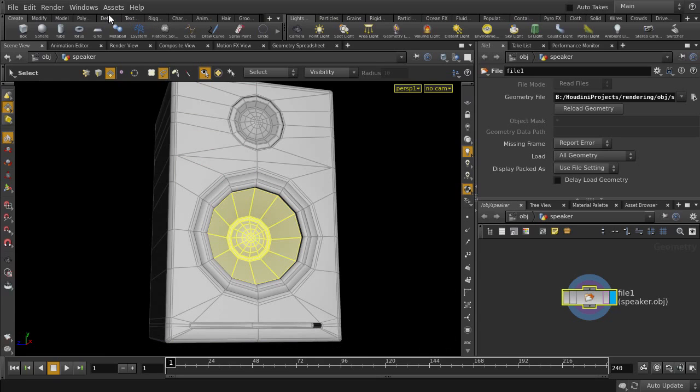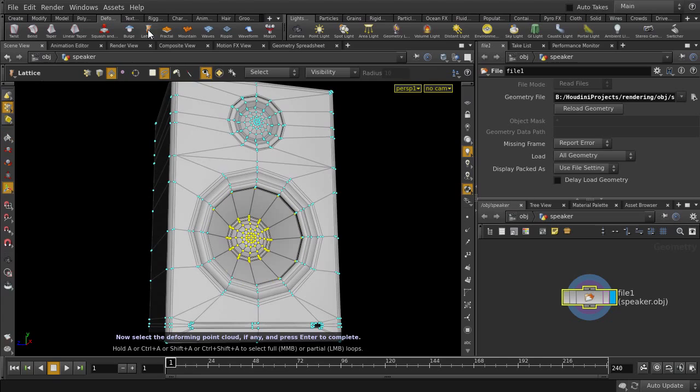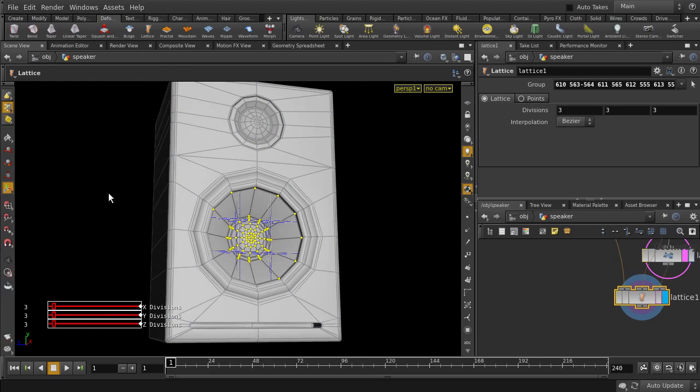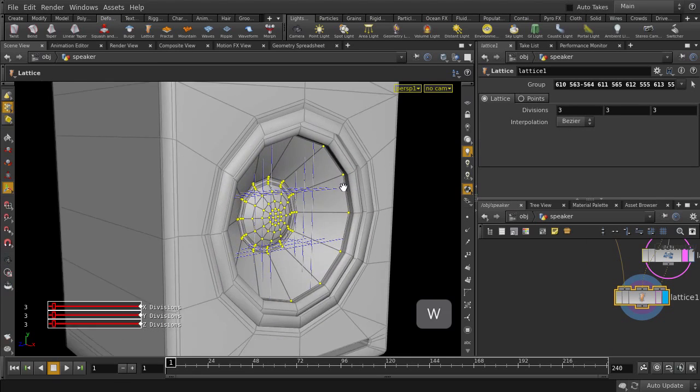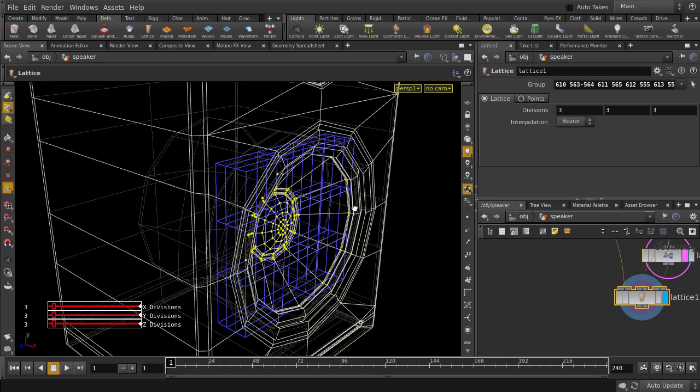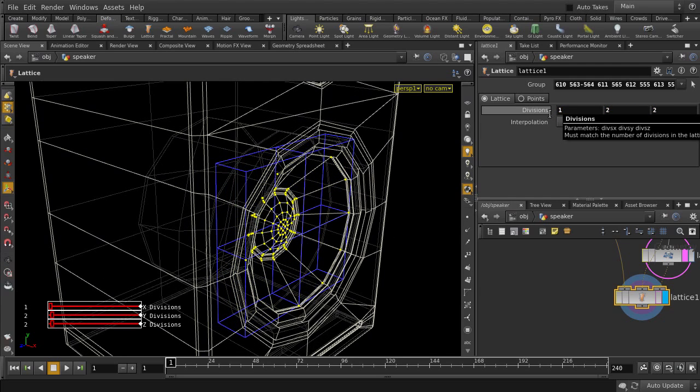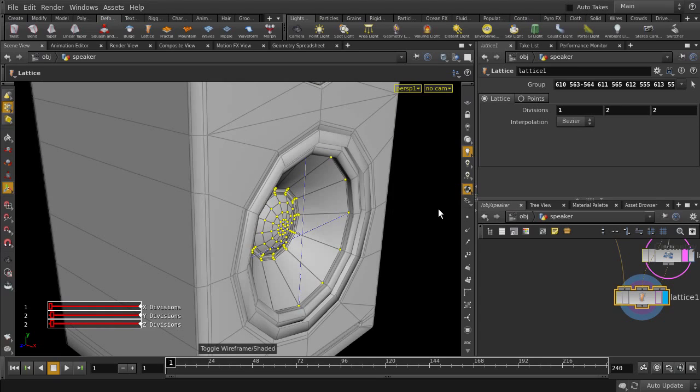We'll go to the Deform tab and click on Lattice. You can see that our face selection has changed to points. Just hit the Enter key. And there's our lattice. Zoom in and hit the W key. We'll just optimize the lattice division to what we need for this shape, and go back to Shaded View.